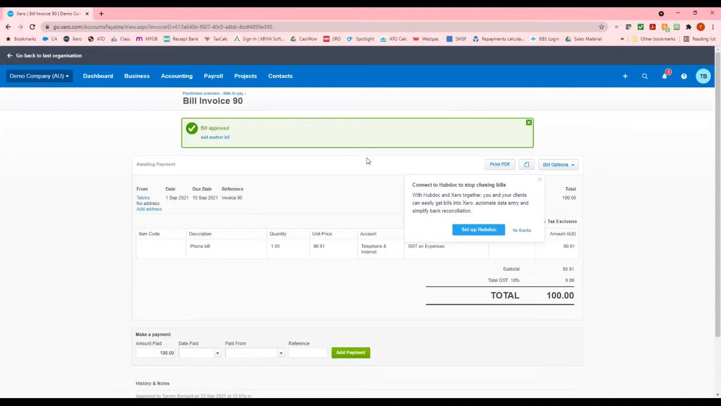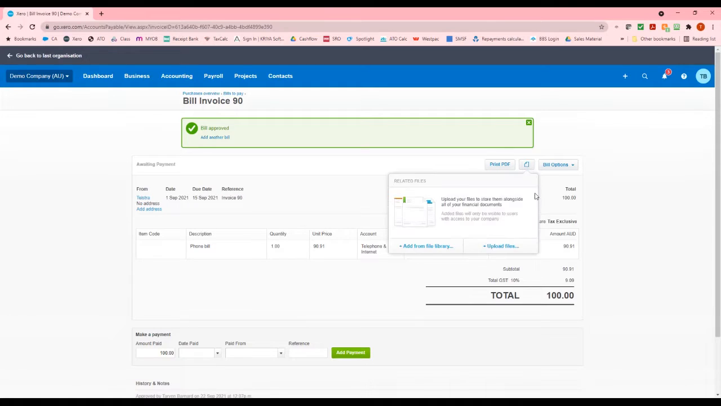There's also another function in here with this little page icon over here where you can upload supporting documents for your bill. So if you've received a PDF from Telstra, or perhaps you might have received an electronic invoice from someone else, you can add it up here. And there are a few different ways that you can go about that. You can upload your files directly from your desktop. You can add the files from your library, or you can just click and drag a PDF from anywhere into this section over here.